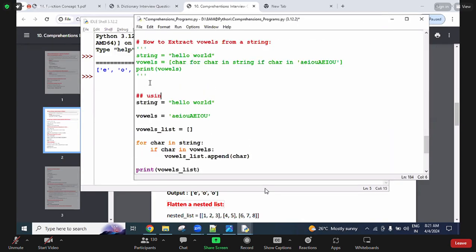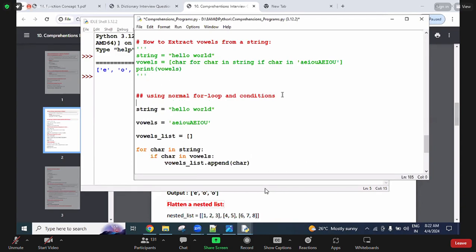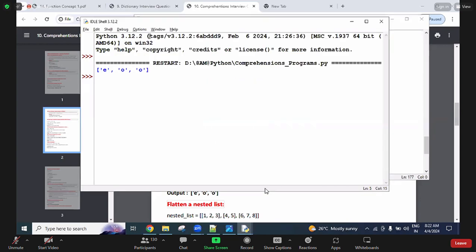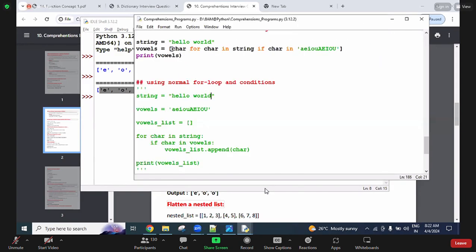This is using the normal for loop and the conditions. Now I'm going to comment out this program. So this is using the comprehension, same program. Here also you are getting the same result. Check it here. Simply a single line used here, so here it is completed within a single line.